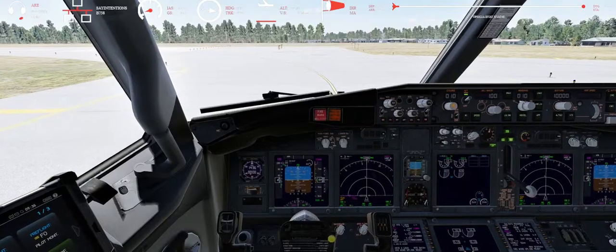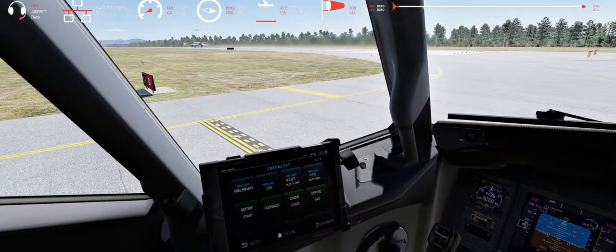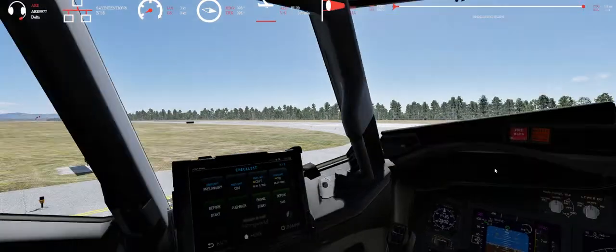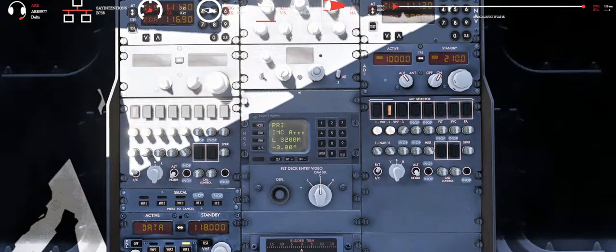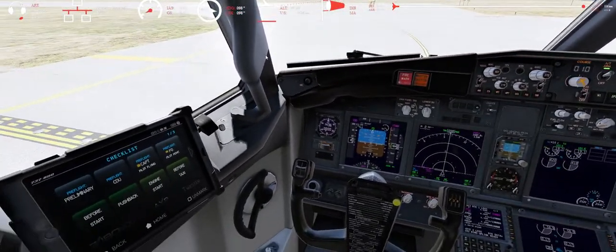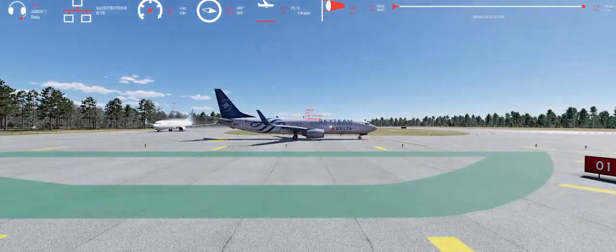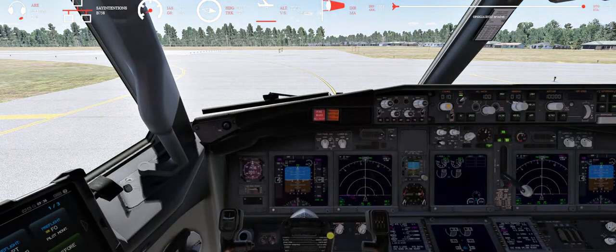See the jet blast. It's kind of cool. Right. We have activated our chronometers. Flaps are set correctly. TCAS is active. And the AI planes are respecting my distance. That's good. All right.